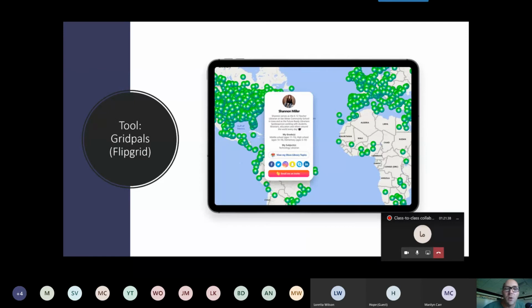Now, I wanted to share this next part too, and I think this is what we were touching on earlier in the chat. And that's a tool like Grid Pals. Grid Pals is a little part of Flipgrid. If you want to get your class connected with another class in another city or state or even in another country, you can sign up for Grid Pals. It's a free part of Flipgrid. And then you can click on any one of these little green dots, which you will find under Grid Pals.